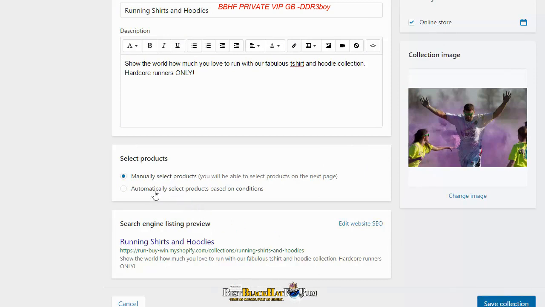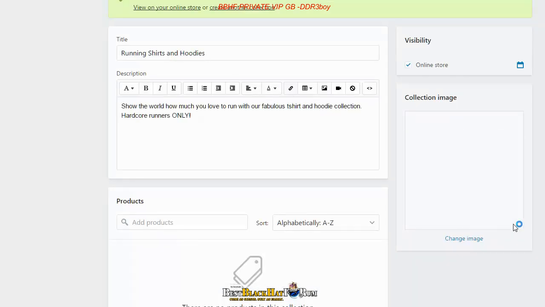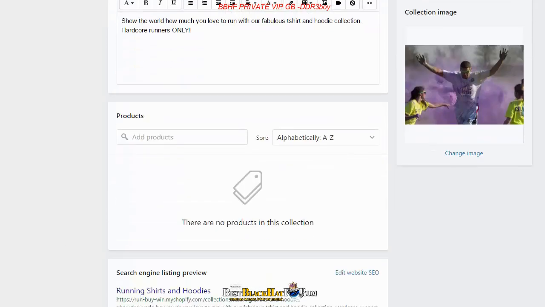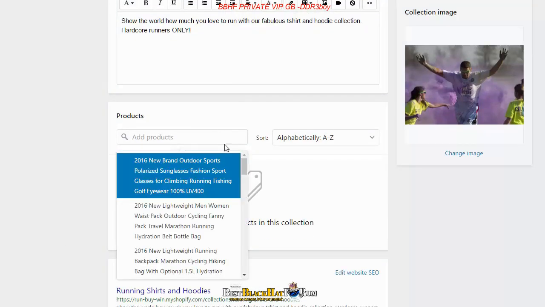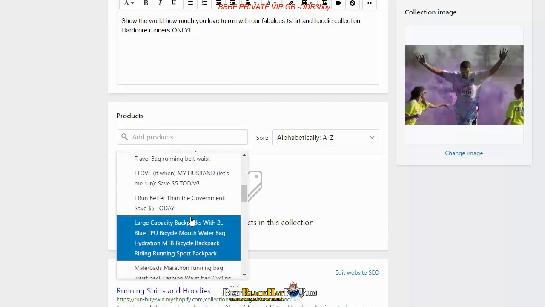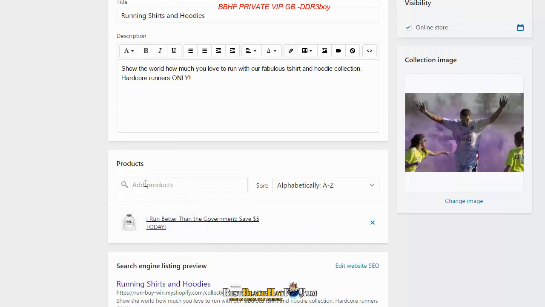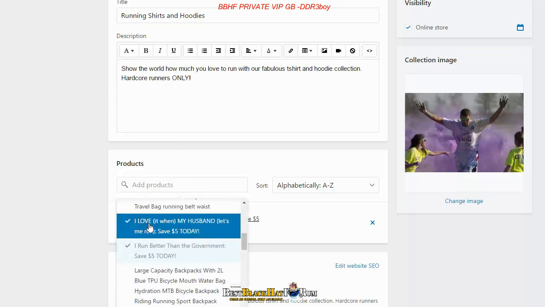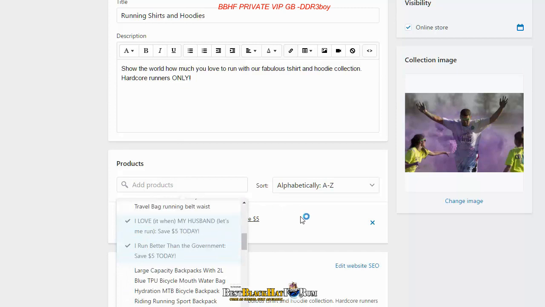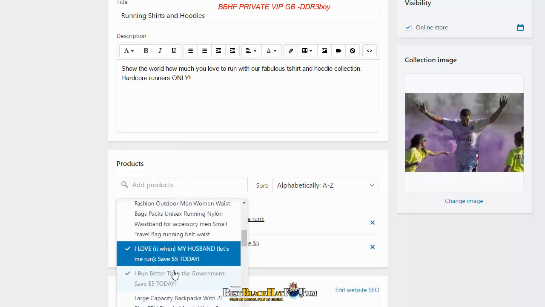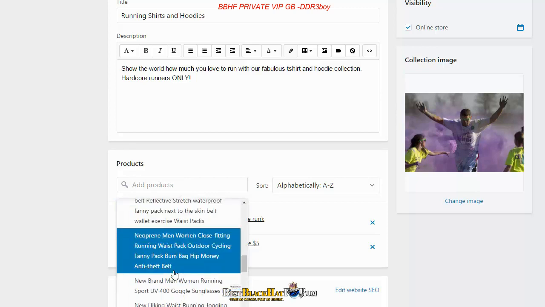Okay, now if we had specified when creating the product listings that they were part of a collection, we could have it automatically happen. But since we don't have that right now, we're going to have to search for our products. Again, not so hard, right? I just click on add products, and then it'll give me a drop down. You can see right there. It's very easy here. I love what my husband makes me run, right? What else are we adding here?